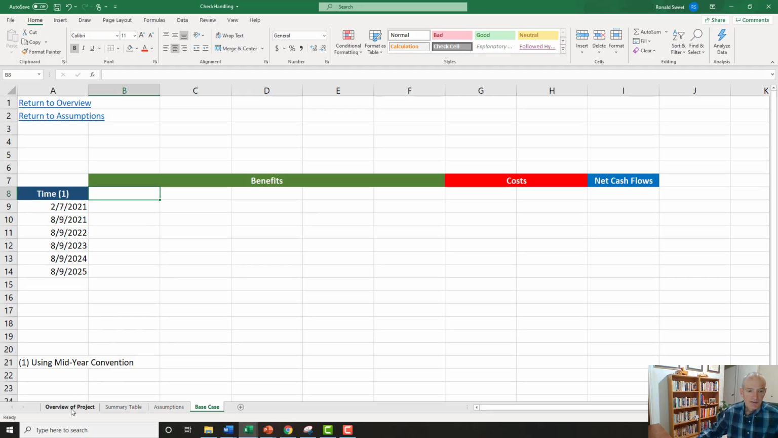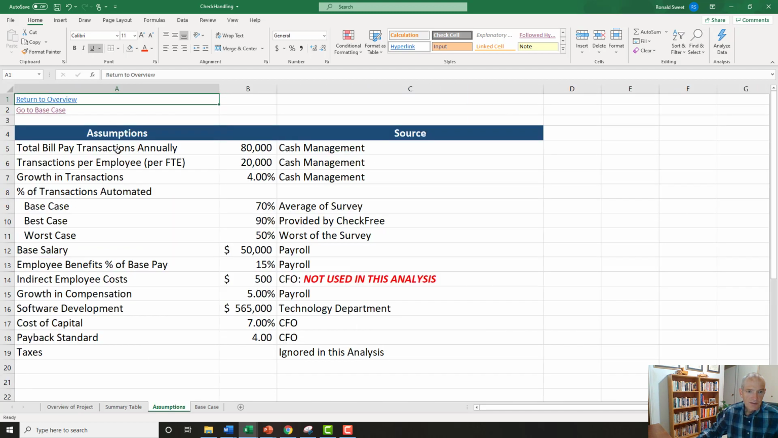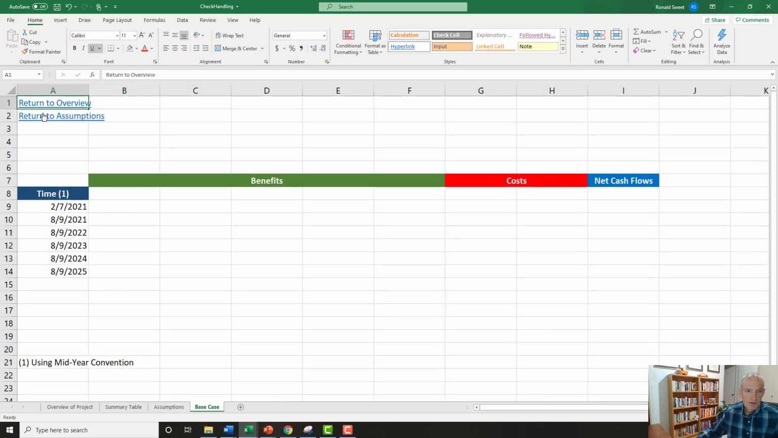So last week we started the project. We had some description of it. We had the different pages set up. We got all the assumptions set up. I added a little bit of words here that we didn't have last time. I put per FTE, and I'll talk about why that's important when we get into building the base case. And so now we're building the base case.